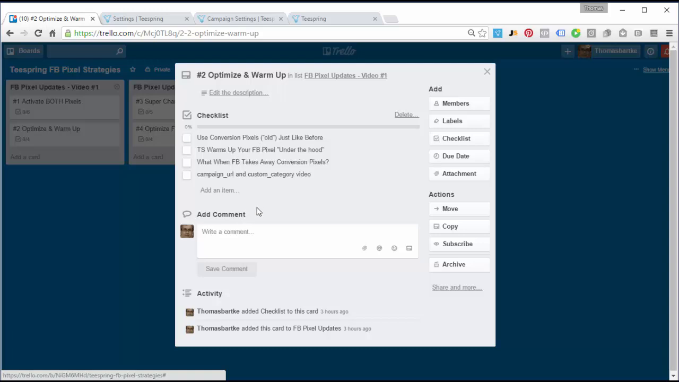What happens when you already upgrade to the Facebook pixel in Teespring, but you're still using the conversion pixels and you're still running your campaigns based on that, is that Teespring actually warms up your Facebook pixel under the hood, so to speak. So while you're not even really using the Facebook pixel or looking at it or using it for tracking, it will actually already warm it up with the content that is collected there, with all the information on the campaigns that you're running, with the information on the view content event when somebody visits the product page or the campaign page, with the information on the add to cart and the purchase. And that means once Facebook takes away the conversion pixels, it will already have a bunch of information saved on the Facebook pixel, and it will be warmed up, and you can easily transition into that and use it.